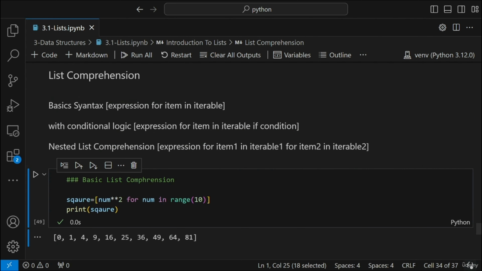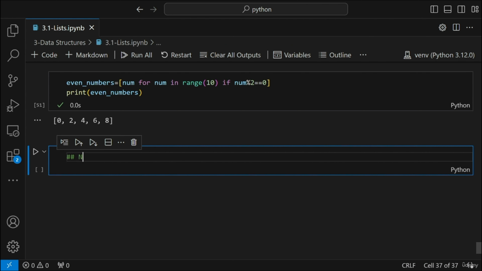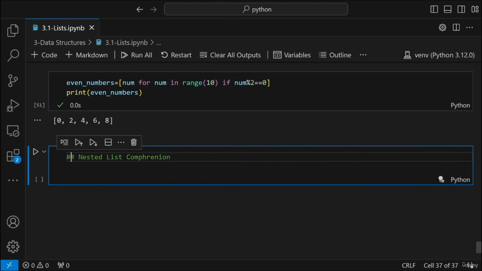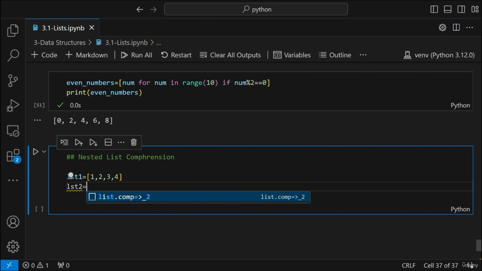So let me show you one perfect example. Let me go ahead and write it over here, and let me write it as nested list comprehension. Let me create my list 1, and this will be 1, 2, 3, or I'll take one more element, 4. Let me say this is my list 2, which will be nothing but A, B, C, D. So these are my 4 elements.